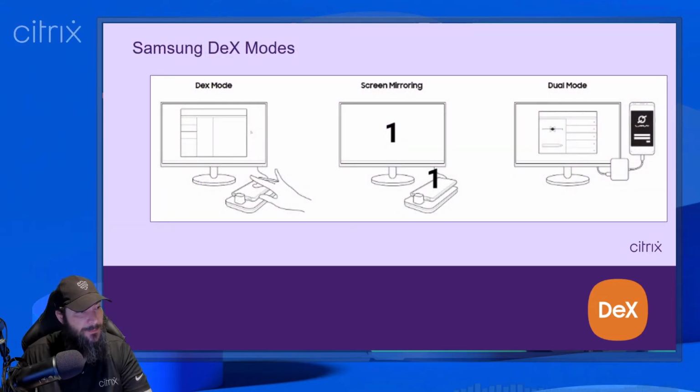There is the DeX mode. In that scenario, your smartphone will be used as a touchpad. You have the screen mirroring mode, in which scenario both screens, the connected screen and the screen on your smartphone, show the same information. And you have the dual mode.